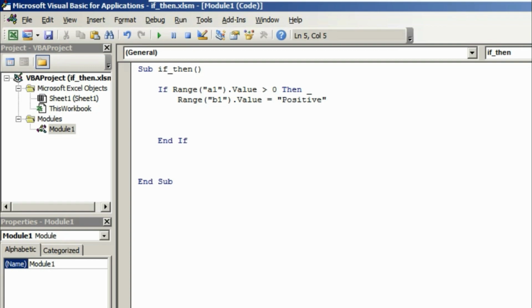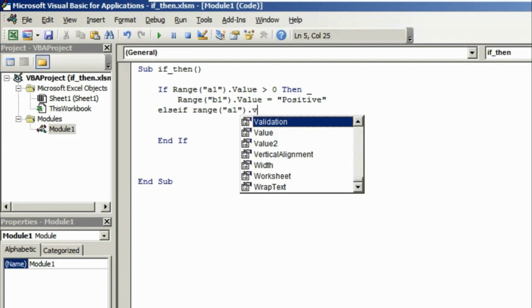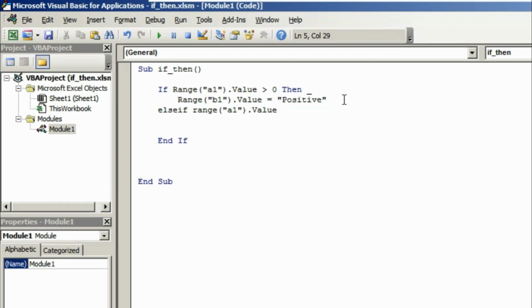Here we need to insert the else if. Type else if space range. What was our range? Our range was the A1 cell. Open the parentheses, open double inverted comma, type A1, close double inverted comma, close parentheses, dot, type value. We are searching for the value here, and what will the value be? That will be less than 0, right?